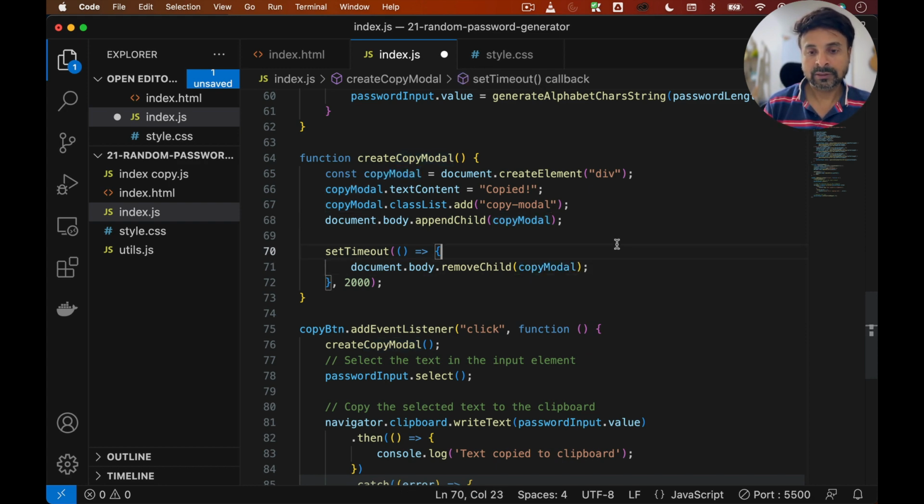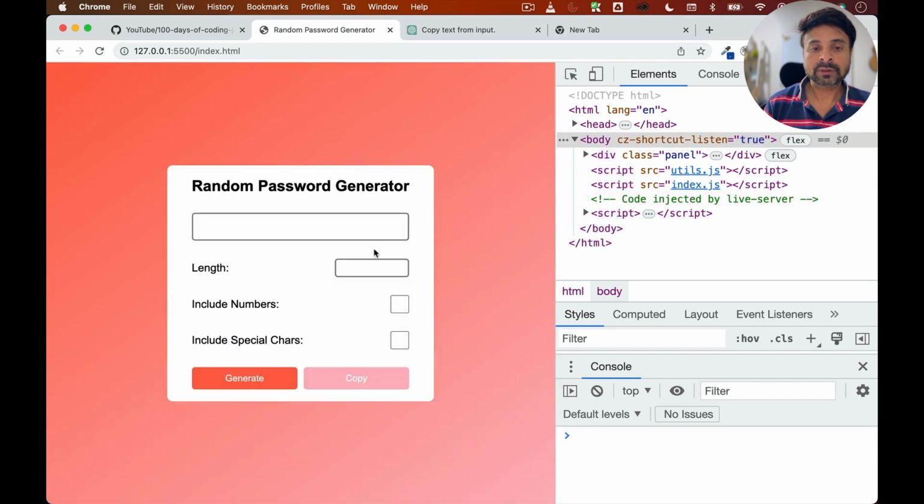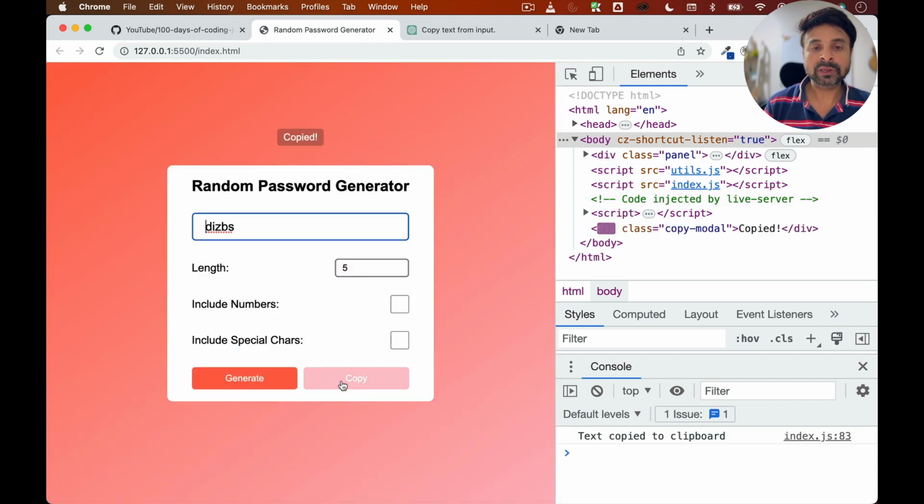Okay. Save. Okay, let's generate the password. Let's click on copy. See that? It has come. It's gone after 2 seconds. So this seems to be working fine, but there is an issue which I would like to tell you.